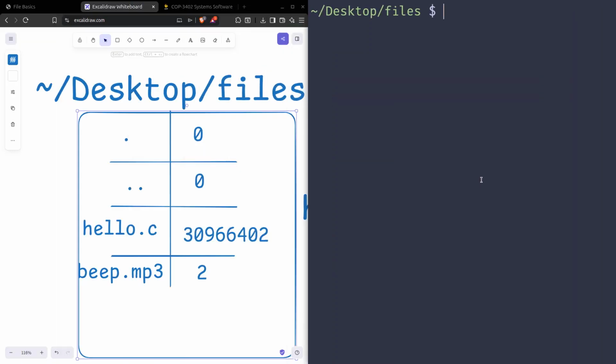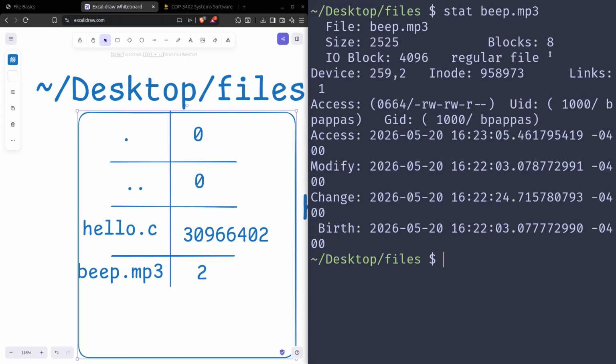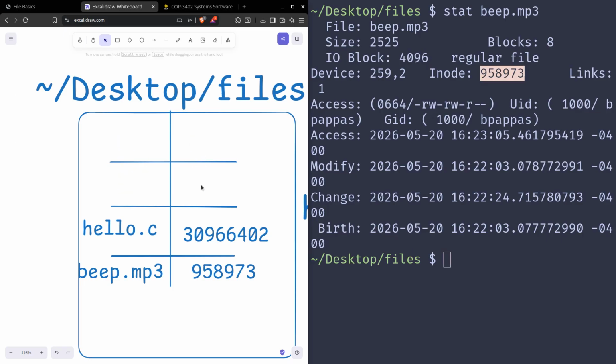Sorry, sometimes my terminal freezes when I put it to the side. There we go. Now I can type. So stat beep.mp3, we can see we have right here this inode number. So I'll put that in here. And I'll just delete these entries. We're not concerned with the special directories right now.